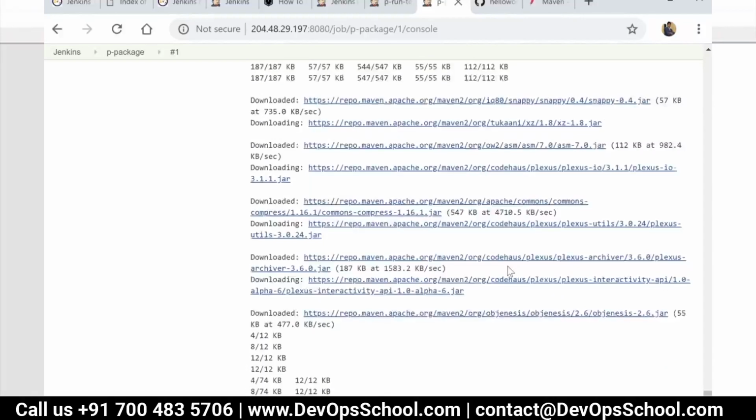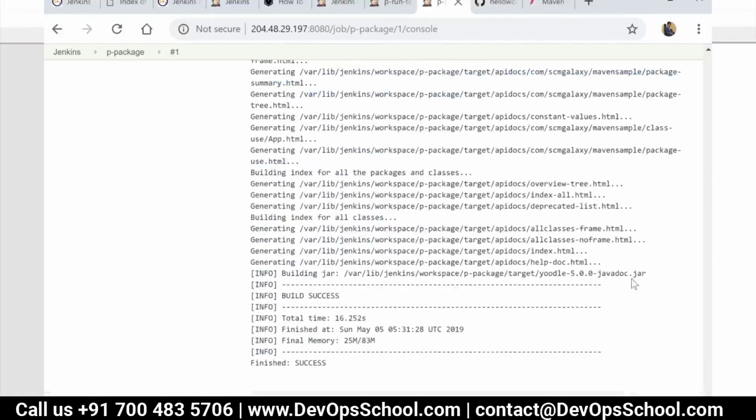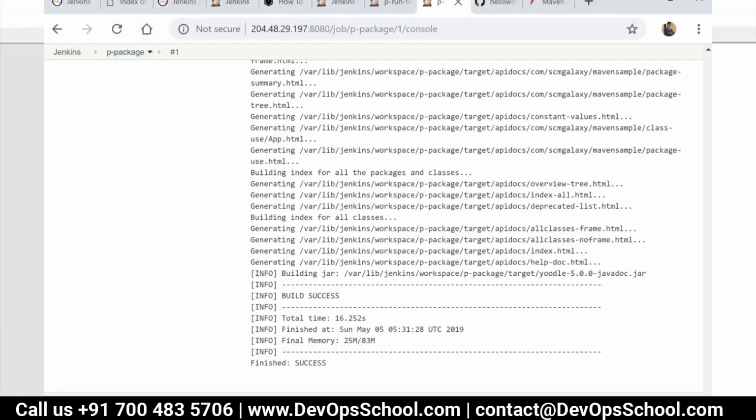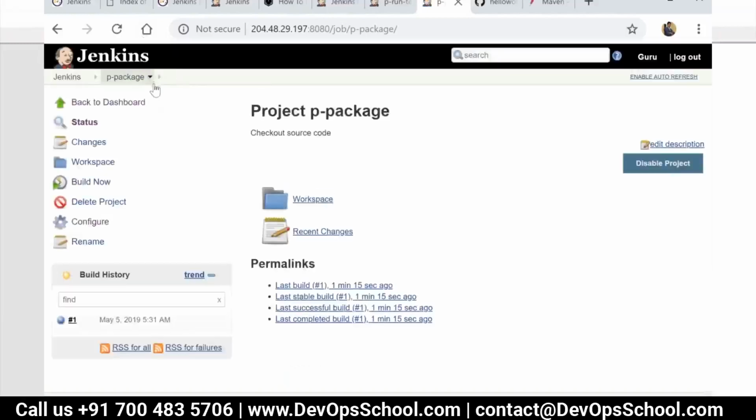Then any project specific ones, it will go ahead and get them, and then use all the packages and create our jar file. In the previous case the jar file was not created because we did not use that step to build the package. So now the package is there. Once you have the package, you deploy to Nexus and then deploy to the dev. Let's create a simple package and deploy.